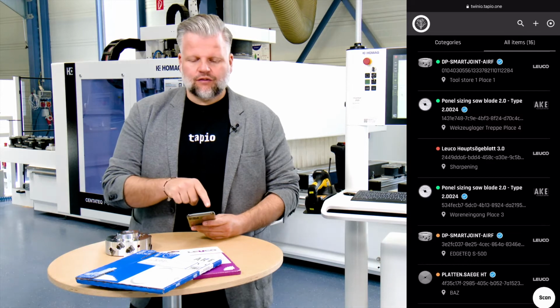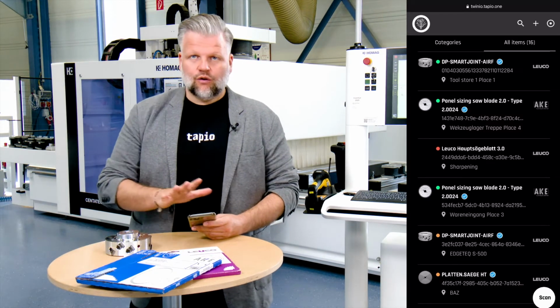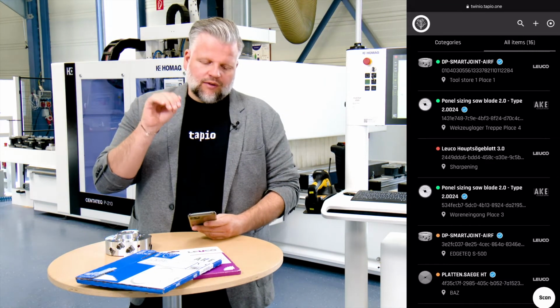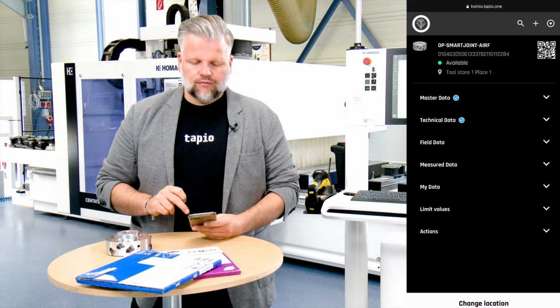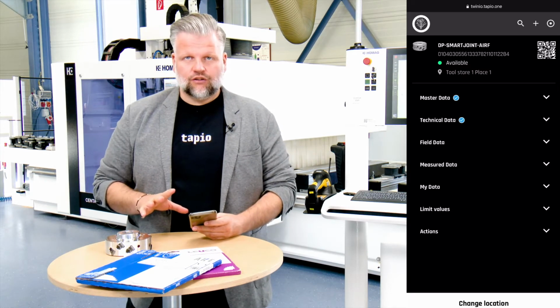When you click on the left corner, always the Twinio icon, you come straight back to the whole overview of your tools. So now we're going to go a little bit deeper into the detail view of a tool. I'm going to just take the first one here. When you go into the detail view, it's always the same structure when you click on the tool itself.